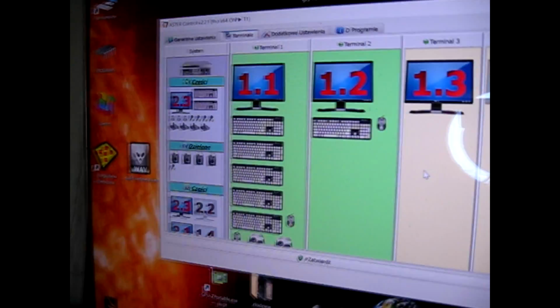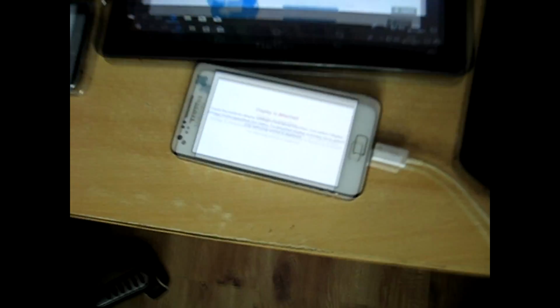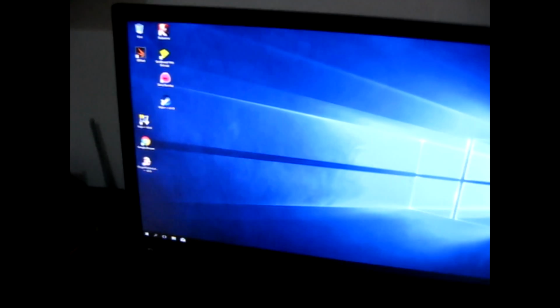One, two, three, four, and five screens. Just using Android.